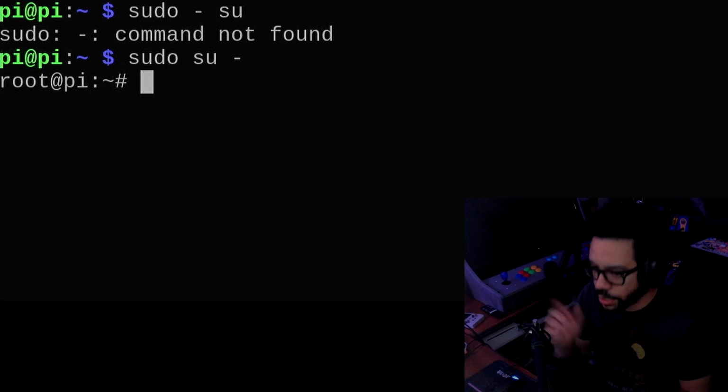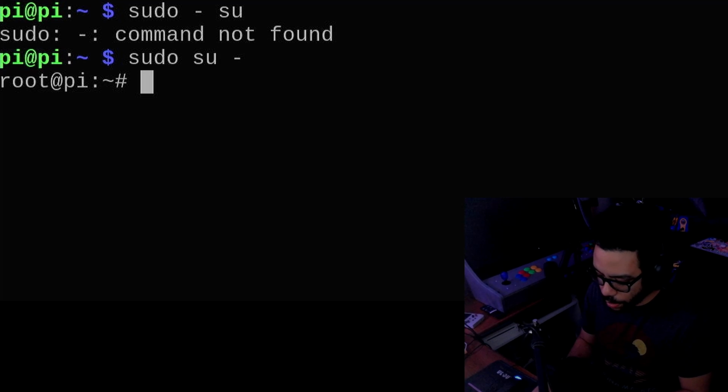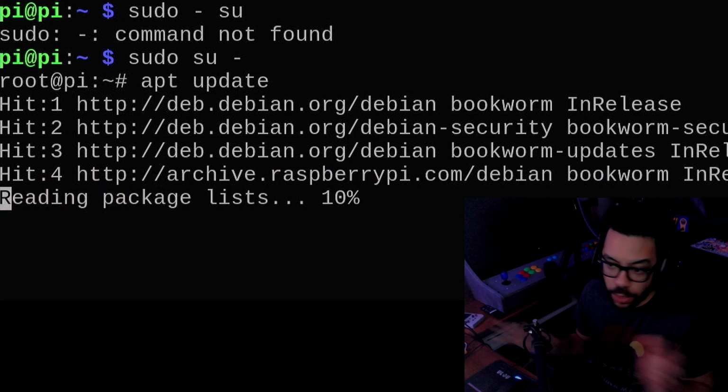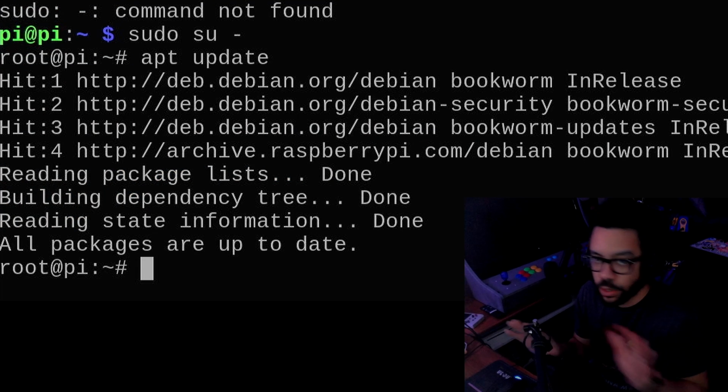I like to use sudo su dash. Yeah, there we go. And then I'll log in as root. So now I've changed my user from Pi to root. And now I can run an update command without typing sudo at all. I can run any command and it won't ask me a second question about it.